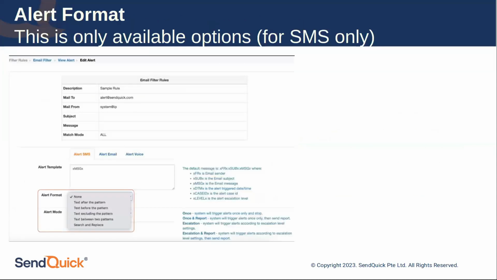Okay, my next topic will be alert format. This is only available for SMS. Another way you can use the alert format is to reduce the number of repeat SMS and shorten the content in the SMS. The alert formats that you can use are text after the pattern, text before the pattern, text include the pattern, text between the pattern, and search or replace. For this demonstration, I will use text after the pattern.